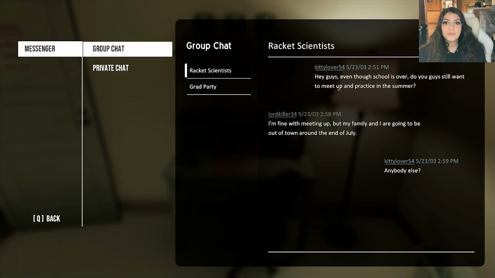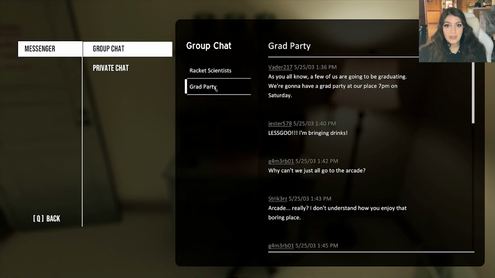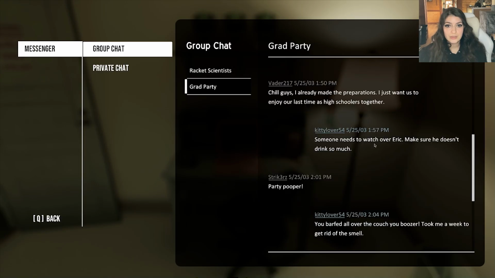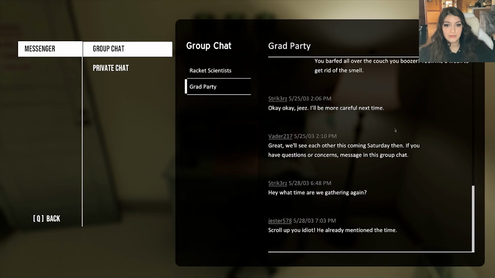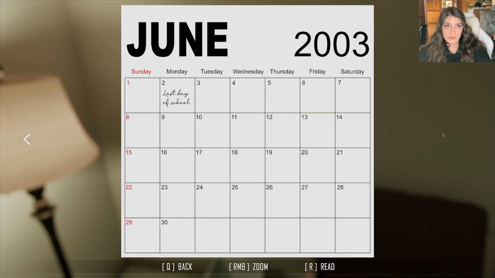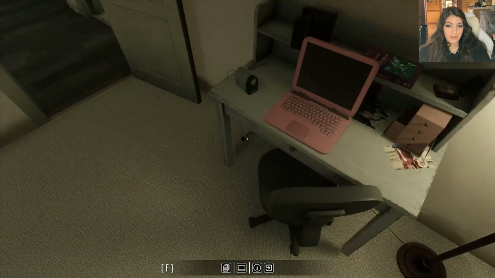Racket scientists. Kitty says, hey guys, even though school is over, do you still want to meet up and practice in the summer? Lord Killer 34 says, I'm fine with meeting up, but my family and I are going out of town at the end of July. Kitty says, anybody else? And crickets. Alright. Who the heck is Lord Killer 34? Their family is going out of town at the end of June. Okay. Not relevant to the situation.